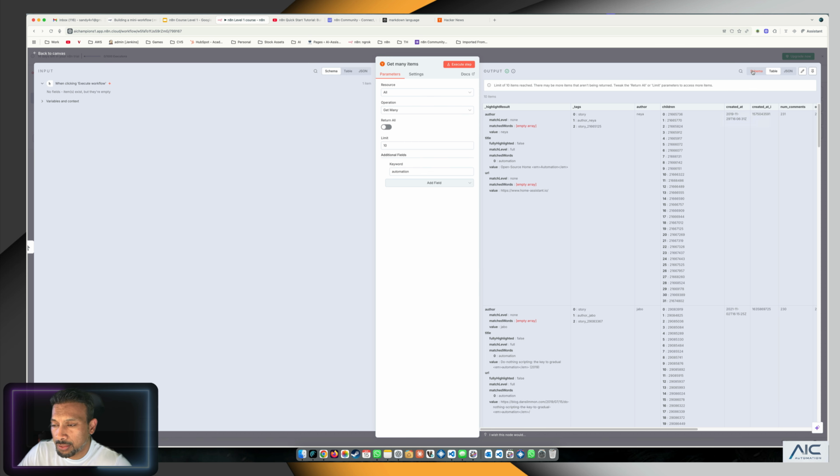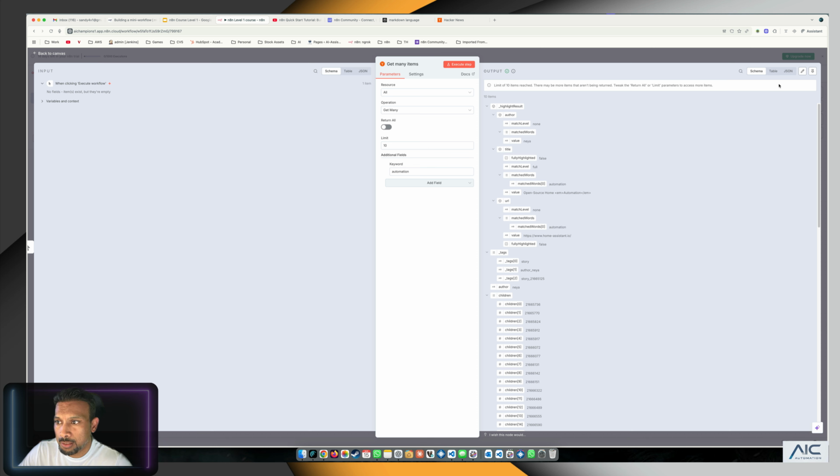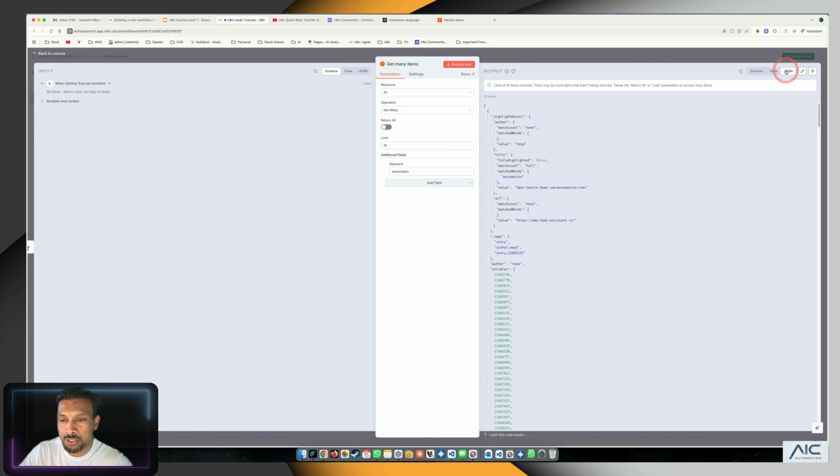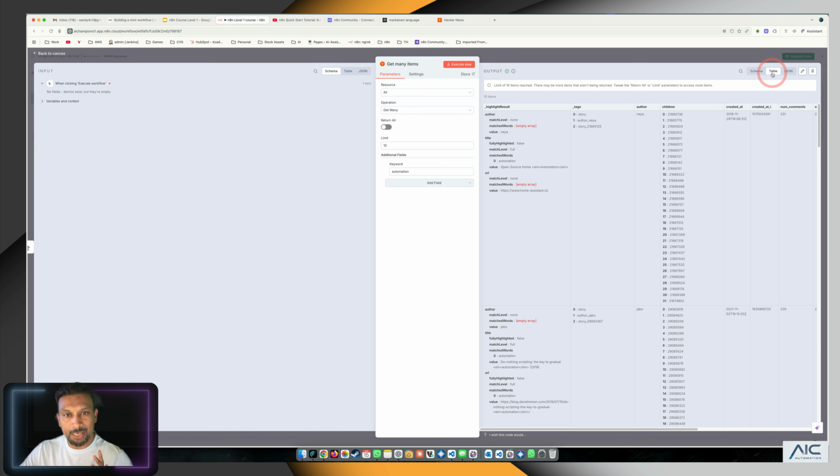If you see over here in the output, there is a schema, there is a table, and there is a JSON. JSON is nothing but JavaScript Object Notation. We are going to work a lot in JSON in advanced topics, and you'll need to know JSON. I will give you the basics of JSON after this chapter, but for now, just bear with me. You can see the outputs in 3 different ways. There are 10 items that were fetched, and this is the data that has been fetched.